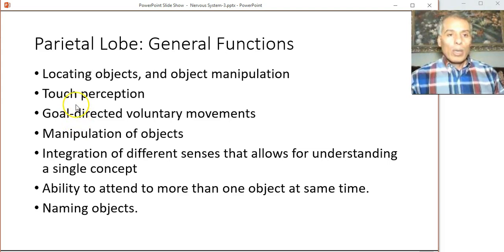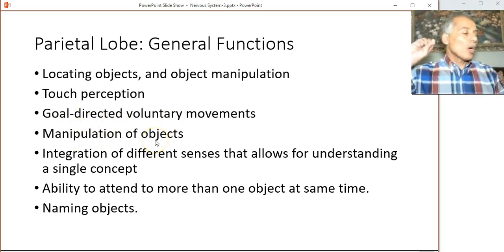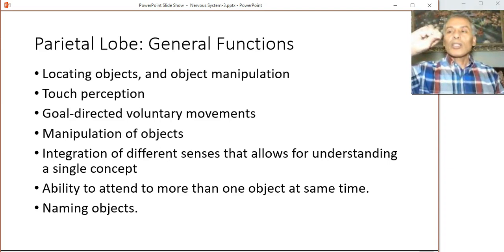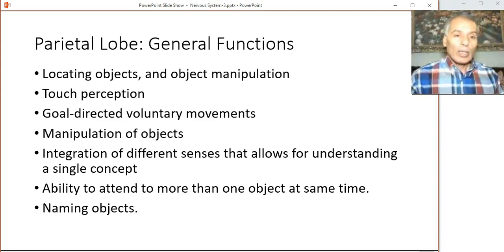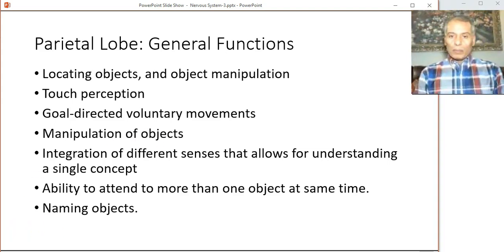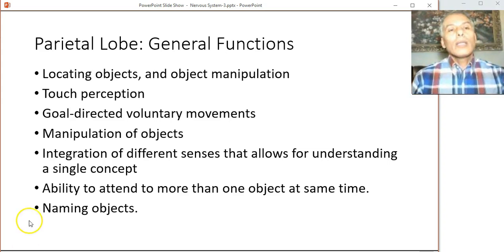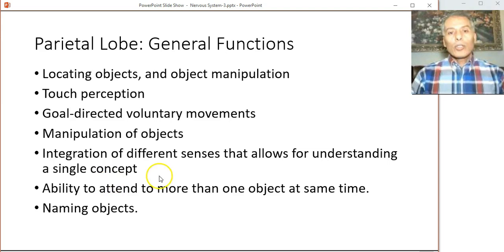So, touch perception and goal-directed voluntary movement give you sensations about how your movement goes, how you manipulate objects by using your fingertips to move things around and feel them. The parietal lobe also enables us to integrate different senses, for example, to construct the components of a concept.